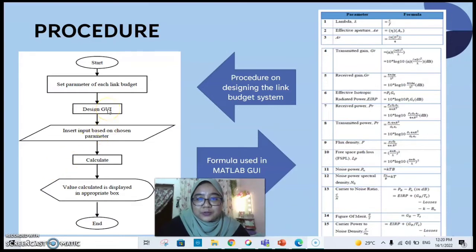The project procedure is on designing the link budget system. First, we set the parameters of each link budget, and then we design the GUI, and then process the input, inserting input based on the chosen parameters, and then we calculate. The last step is that the calculated value is displayed in the appropriate box.